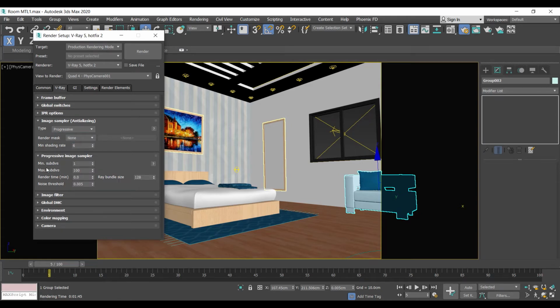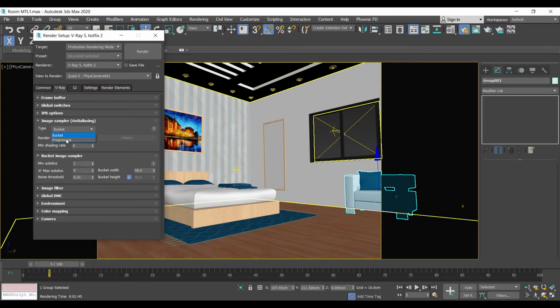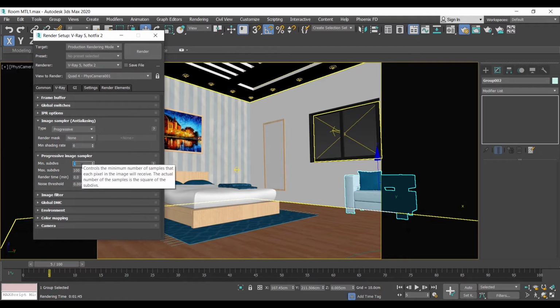If you go progressive or bucket, the second thing is to go inside the image sampler. If you go to progressive, it's the progressive image sampler, and if you go to bucket, it becomes the bucket image sampler. The progressive image sampler has the minimum subdivision and the maximum subdivision. Usually I keep these as they are because they are very good.